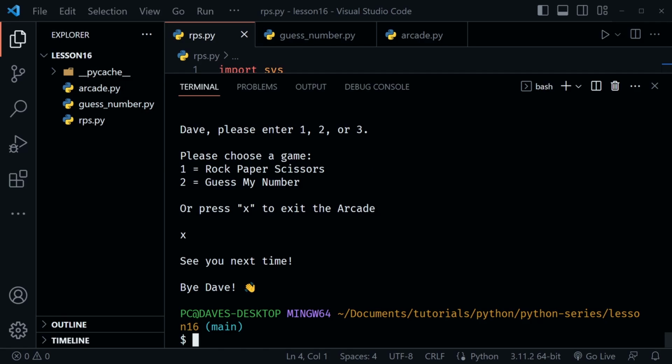So you've got the idea here for the arcade and how it should work. You should be able to launch either game from it or exit the arcade. And when you launch those other games, when you quit those games, you should go back to the arcade. So that's a different challenge, and you're of course applying modules and other things you've learned along the way to conquer this challenge as well.